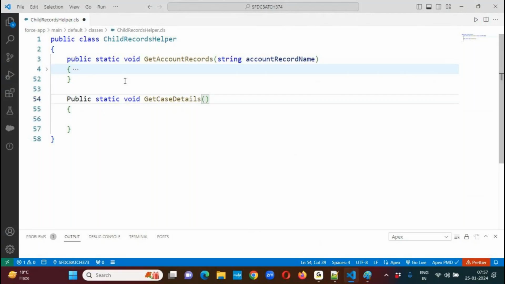Case number is the auto number field given by Salesforce by default, which generates a unique identification number for each and every case record. It follows a sequence like 1001, 1002, and so on. Now I'm passing the string parameter, case record number, as input.